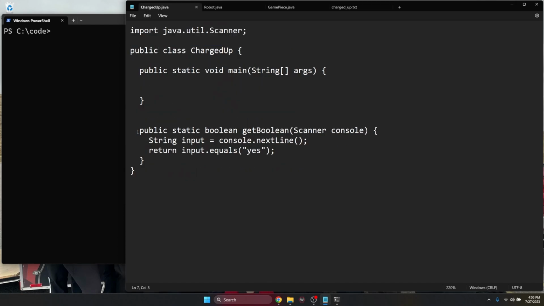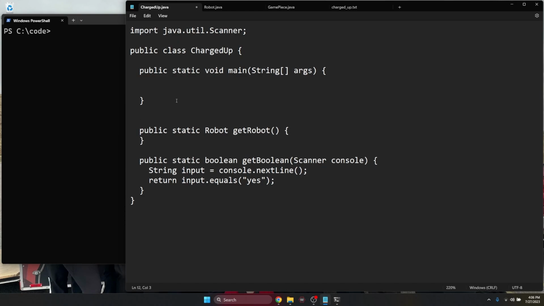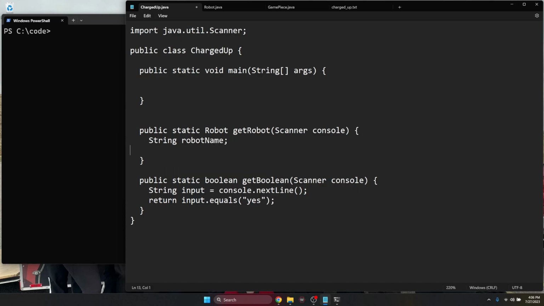Let's create a method here, and we'll call it public static Robot getRobot. And on this method, we're going to accept a scanner object. The scanner is just, as I said before, a way to get input from the user. So we want to get a robot name and then a team name. Actually, if we refer back to this, I think we want to get the team name and then the robot name.